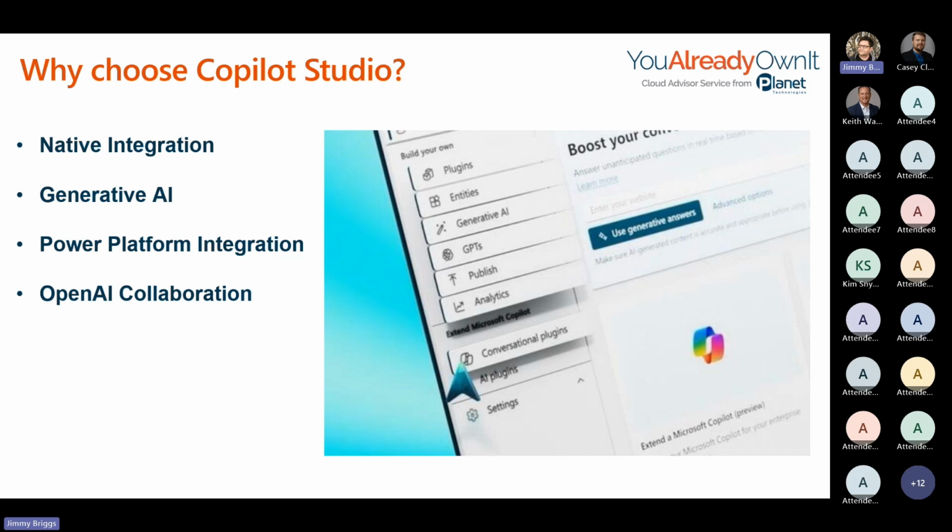And then the OpenAI calibration, which I touched on in the generative AI bullet point as well. And also that you can leverage and expose Azure OpenAI capabilities through Copilot Studio using actions as well. All right.